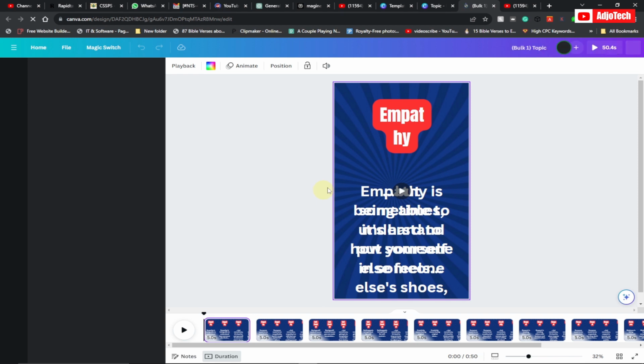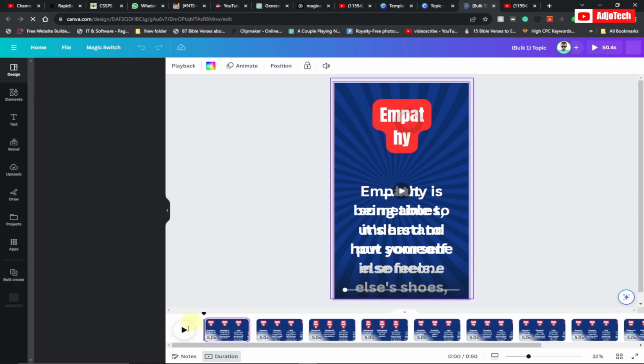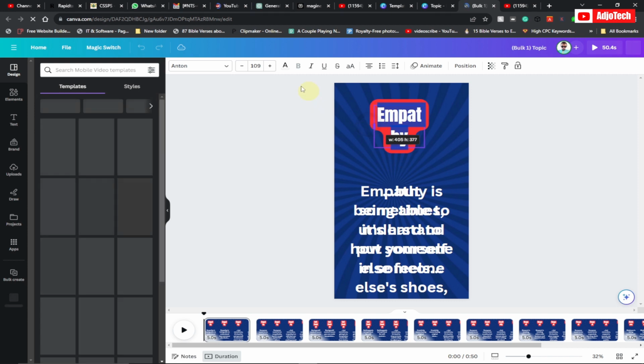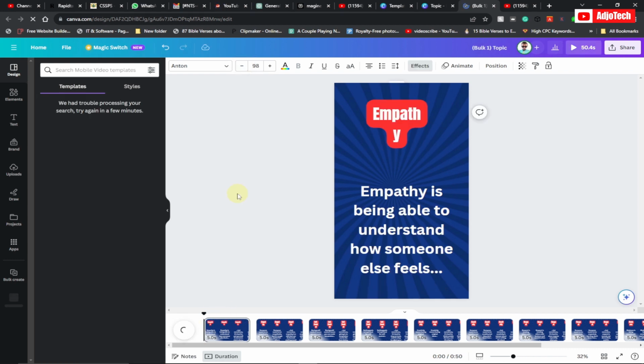Okay, so we have this perfectly generated, but what is going to happen is that you can actually go through this and reposition this one in order to fit on your screen, or just reduce the font size. At the moment we have everything generated. I can play this for you to see. So let's see.